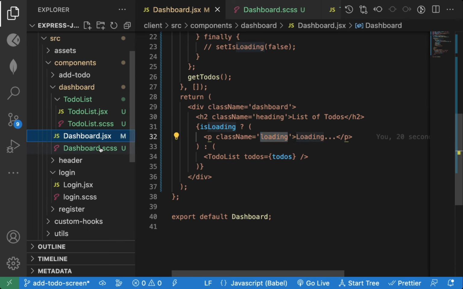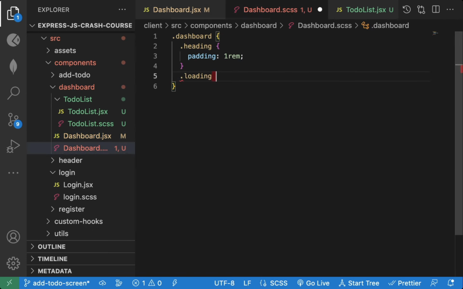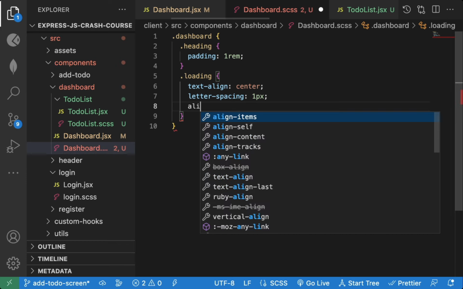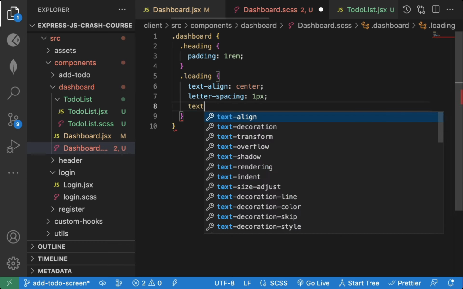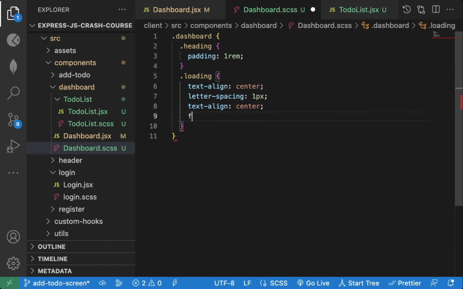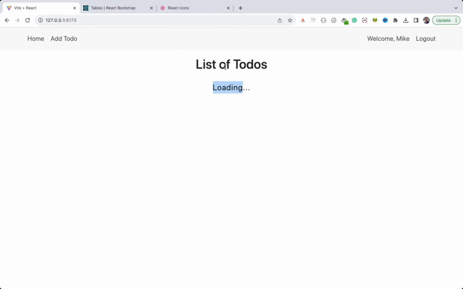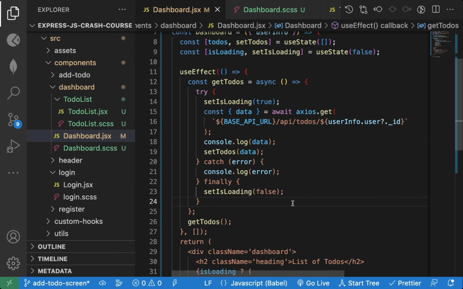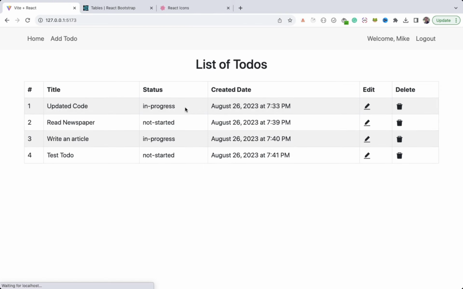and we also have loading, so we can add loading, text align center, let's make it letter spacing 1 pixel, align items, or you can say text align center. Now you can see it's displaying in the middle. Let's also increase the font size 25 pixel. Now we can set it again to false and uncomment this line. So if I refresh, you can see loading for some time and then the data is loaded.